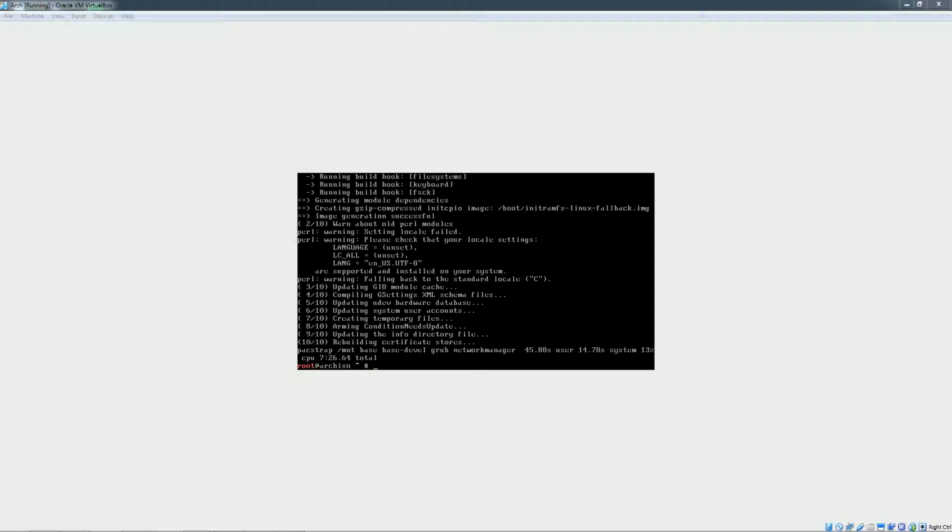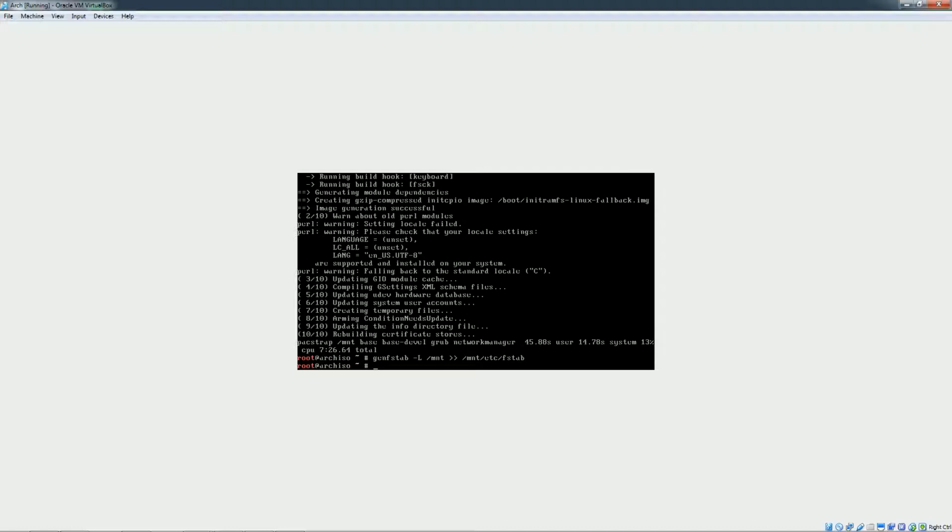Okay, so after we have installed the actual Arch system onto the VirtualBox, we're going to generate the fstab. We'll use the same command as we used before, genfstab -L. This time we're going to add in a redirect to /mnt/etc/fstab. Sorry about that.